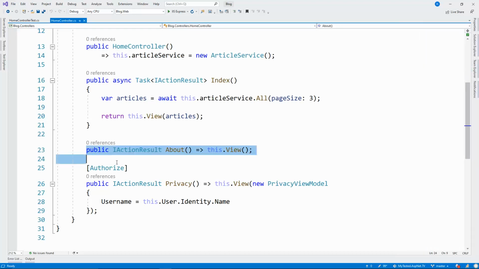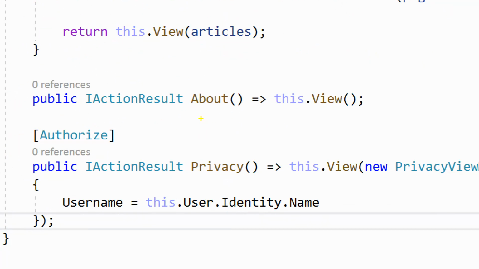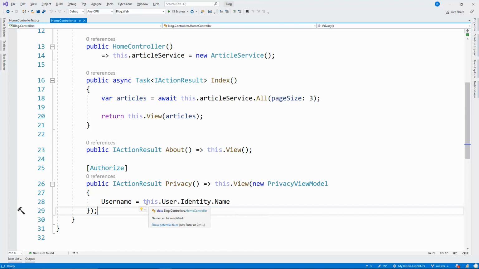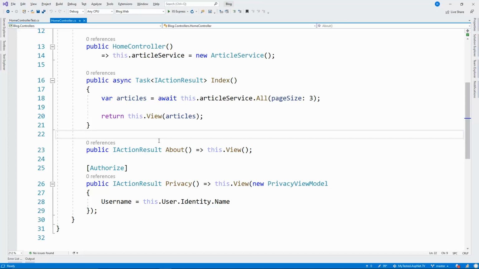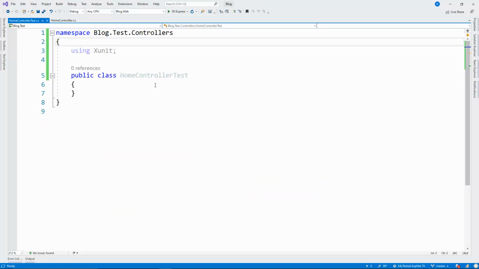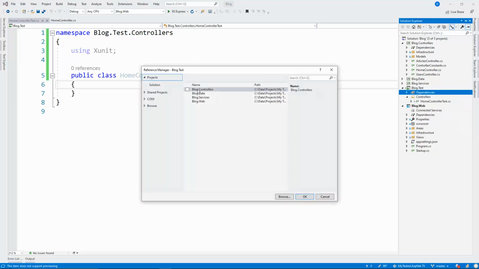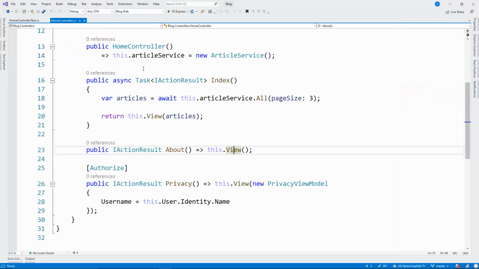Cool, so I'm going to test these two simple methods. I would like to test that the about method returns a view result, and I would like to test that the privacy method returns a view result with privacy view model containing the currently logged user. So from my point of view, the first method should be easy because this method does not have any dependencies. It has a dependency to the ASP.NET Core framework calling the view result here, but that should not be a problem. So I'm going to reference the web project and I'm going to write my first test.